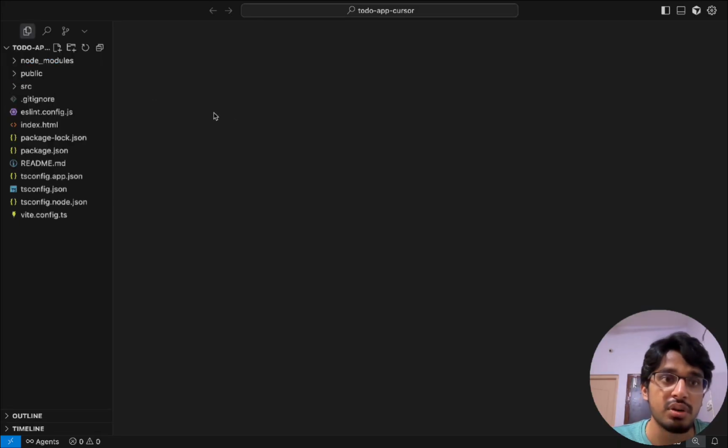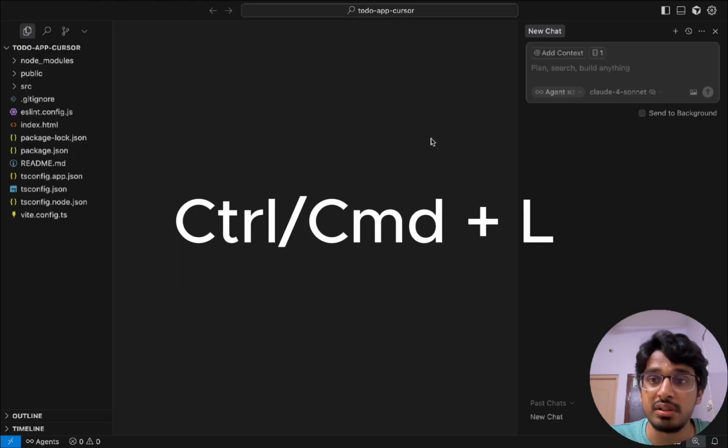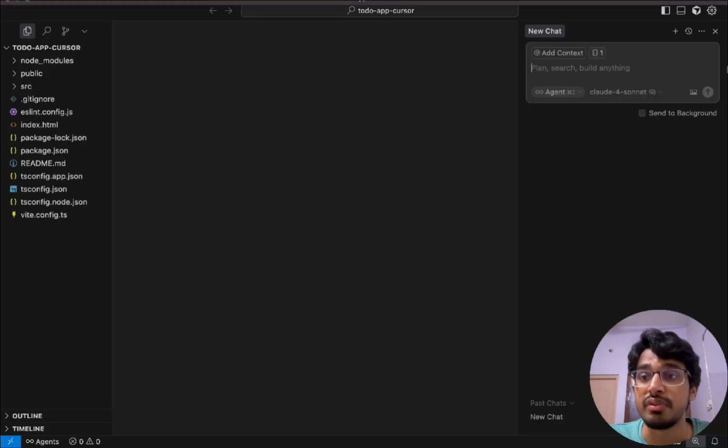Now, when it comes to the extra benefit, as I told you, this is an AI code editor. In order to bring up that AI window, you just need to press Command L or Control L. This will bring up this chat window over here, and you can just prompt anything. It will go ahead and make the changes directly, and I'll come to that. If you press Control L, this is the window which you get.